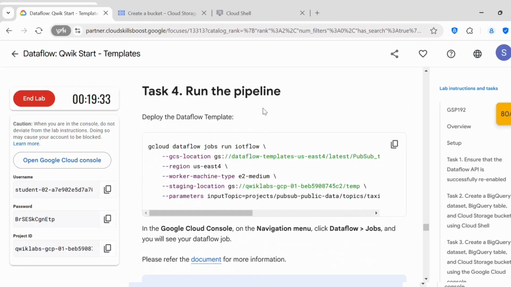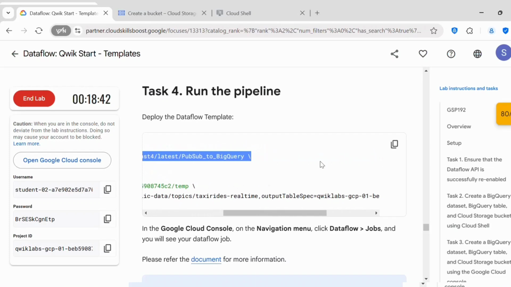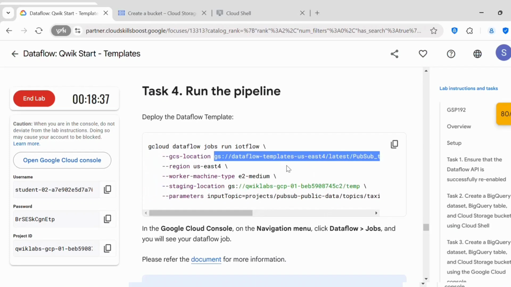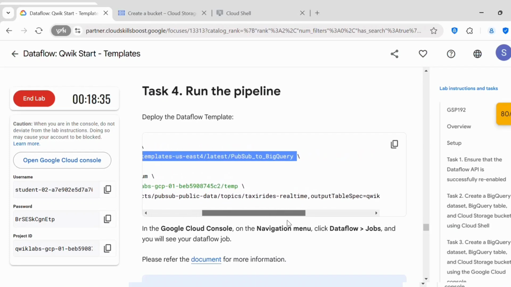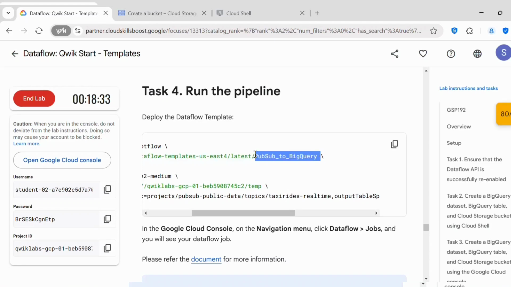Next we need to run the pipeline. So next we will be deploying the Dataflow template. For that we will be executing this command, gcloud dataflow jobs run IoT flow. Here IoT flow is the job name, and the GCS location we are providing is the Pub/Sub to BigQuery template. So we are referring to that storage bucket path. This is where the template exists, Pub/Sub to BigQuery.